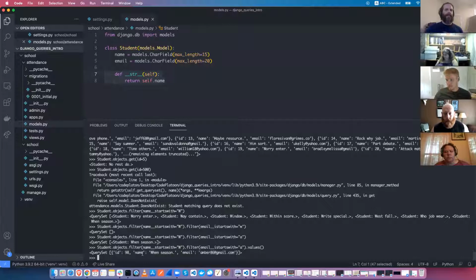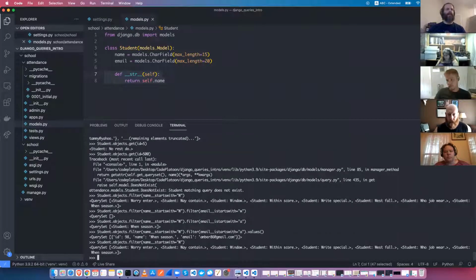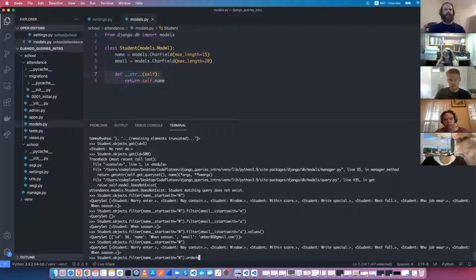So the ID, the name, and then the email. You can see that the email does start with a lowercase a. You can also do things like order by. Let's get this query right here. So we have a whole bunch of students and we can order by. And then let's see, we can pass in a field name. So let's order by email.